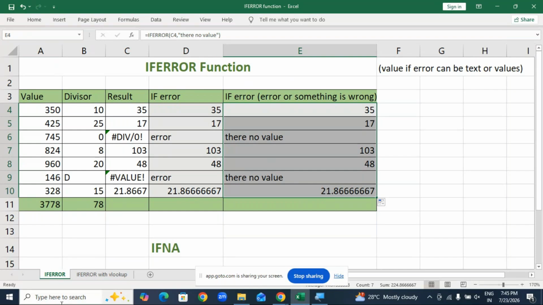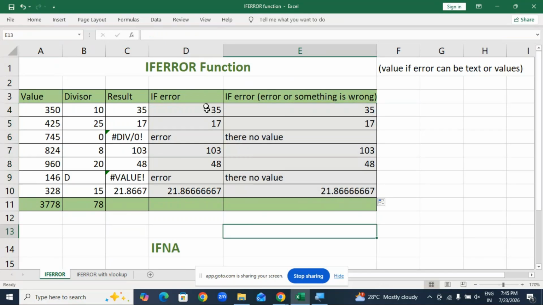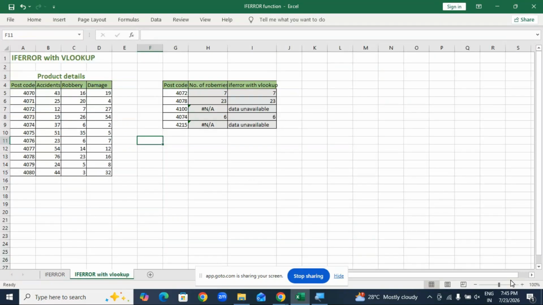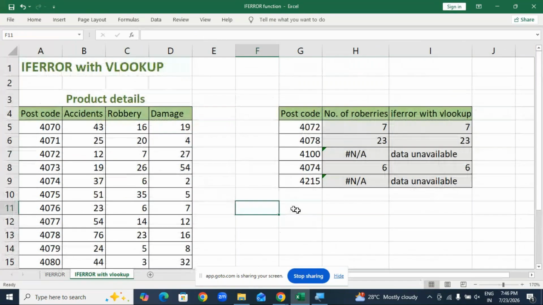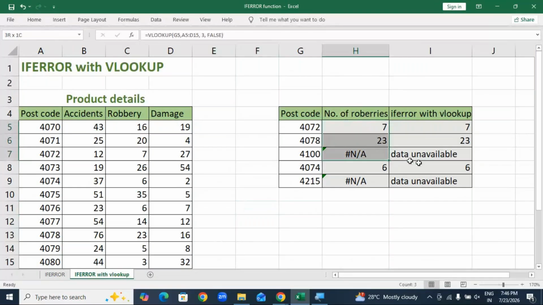Okay. So now I want to apply IFERROR along with VLOOKUP, meaning I have some data here. In that, this is my data. Now see, I'm going to delete all these options. Delete.